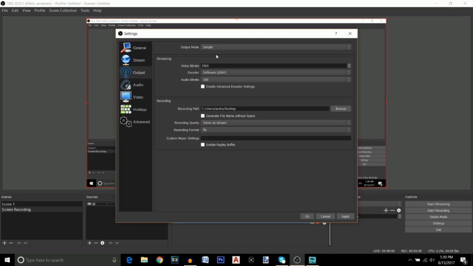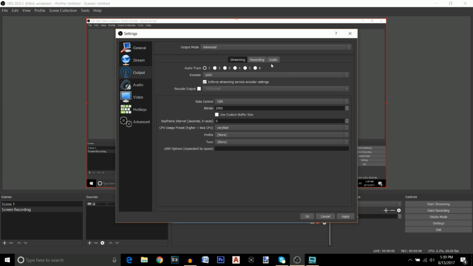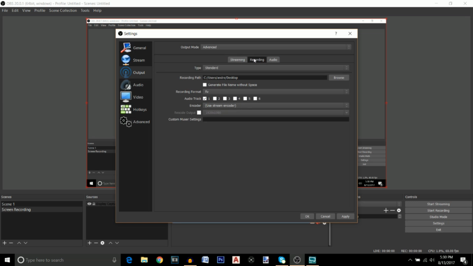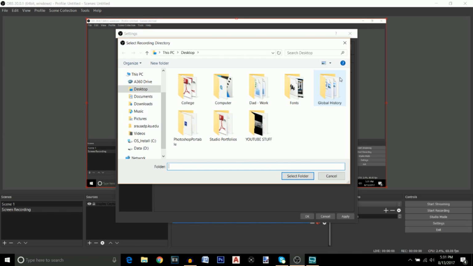All right, so now we're gonna switch this output mode to advanced because this allows us to change some of the audio settings. And like I said before, we're skipping over the streaming because this is just geared toward recording. So we're gonna go to this recording tab. Keep the type as standard. The recording path is where every single recording that you do will be placed on your computer. So click on browse to change it.